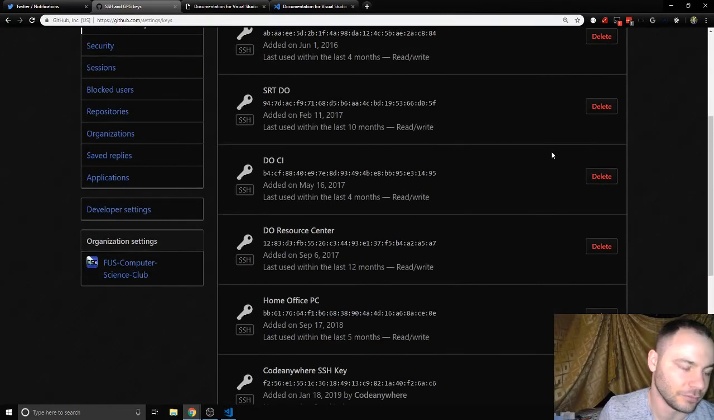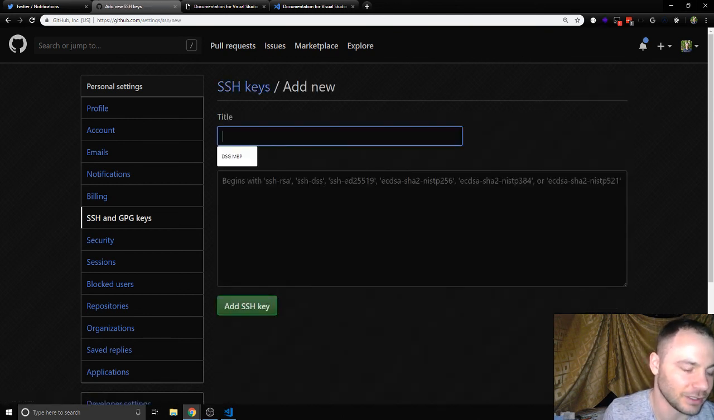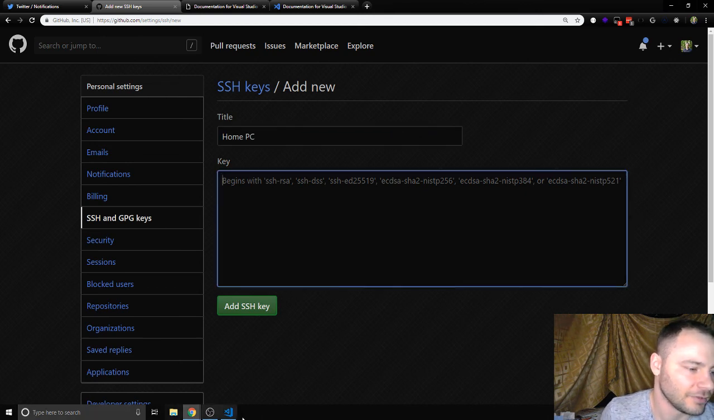Also, it's tied to this computer, which is nice. This is my desktop. It's in my house, so it's probably going to be pretty secure. So we're going to go in here to new SSH key, and let's just call this home PC.